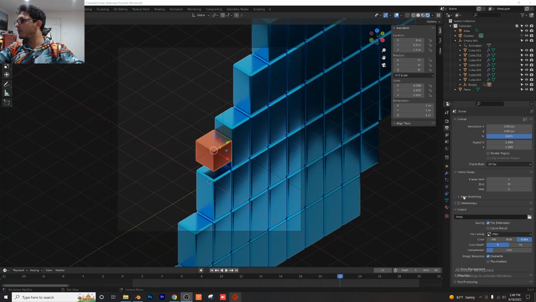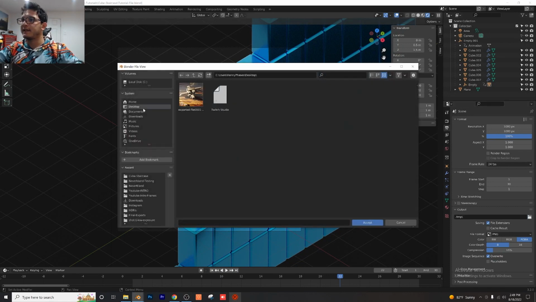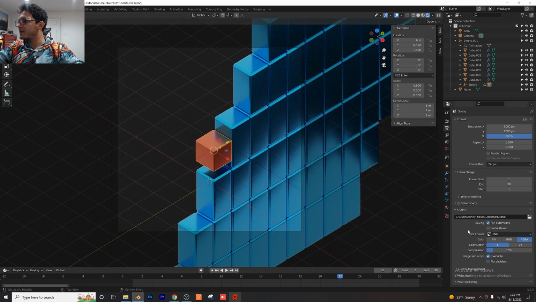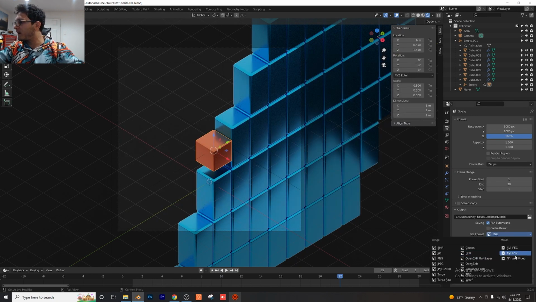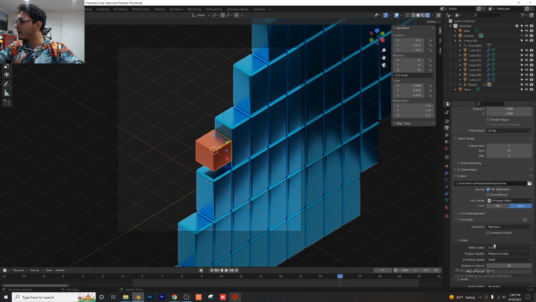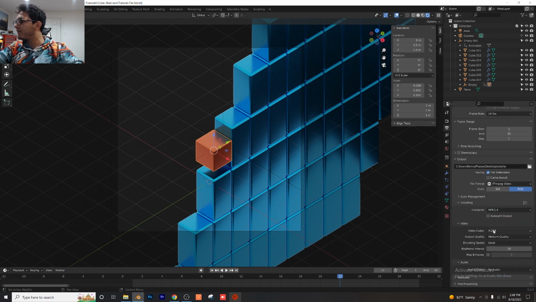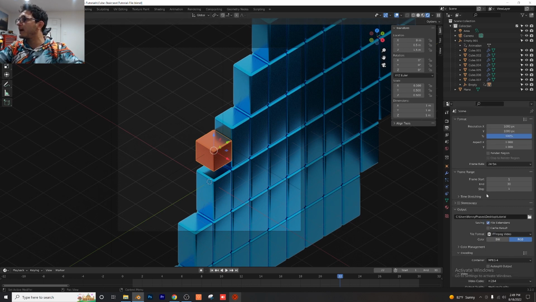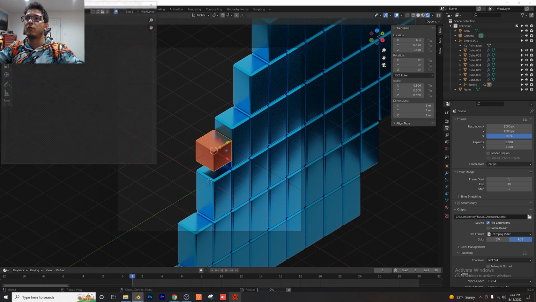I'm going to go over to my output properties here. I'm just going to select the desktop, and I'm going to call this tutorial, and then I'm going to accept that, and I'm going to switch our file format to FFmpeg video. I'm going to go into our encoding here. Instead of Matroska, we're going to select MPEG-4. And for our video codec, H.264. And now we should be good to go ahead and render. So I'm going to click render, render animation.